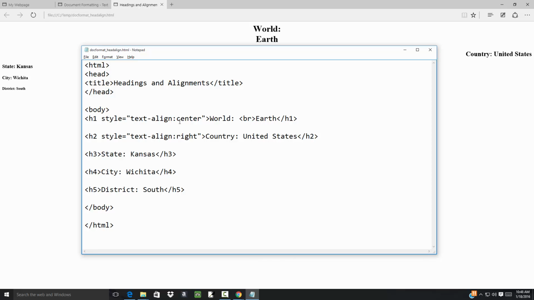You have to get real comfortable with being able to embed tags inside of other tags. For example, here's the start of the body, and these are all embedded within the body and the closing body. And then all of these are embedded within HTML and the closing HTML. Now in this video, we took a look at how to specify headings and how to handle alignment using HTML.